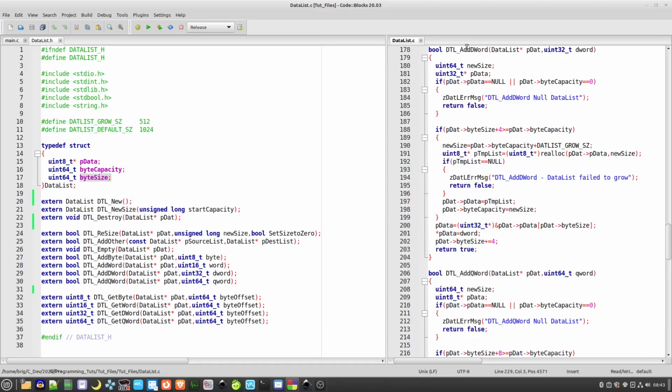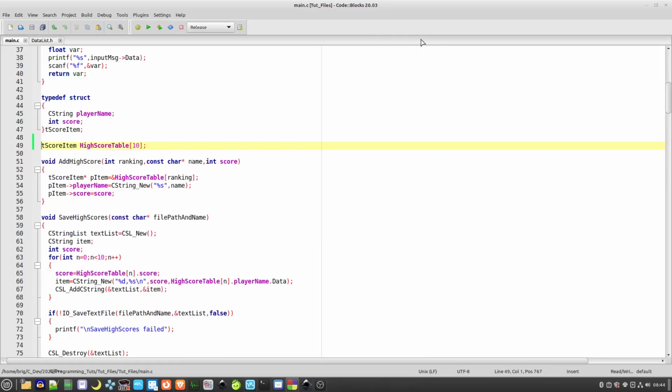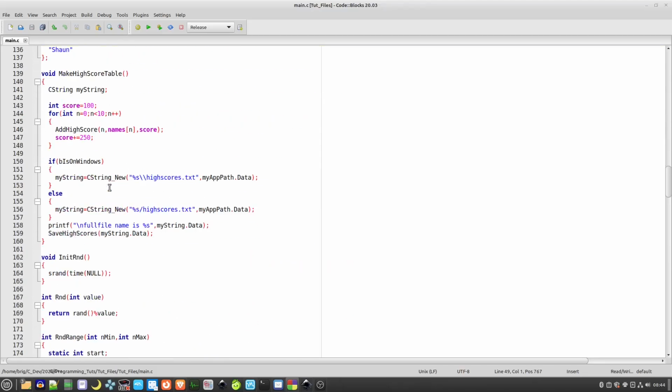Whereas if you look at the add word one here, what we're doing first is we are casting the byte location to a 32-bit pointer here, and then we are assigning our value we passed in into the data list here, and then we update the byte size by 4. A bit more complicated, this one. Hopefully it makes sense to you if you decide to use it. So let's go over using it now.